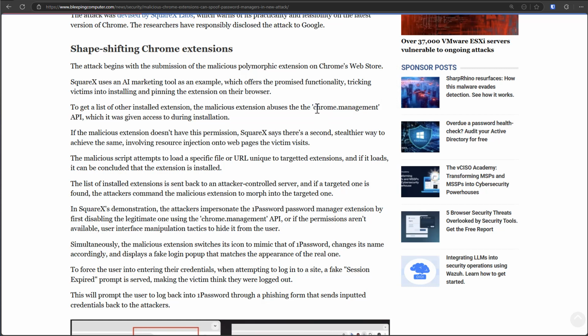Now, for that, it would need the Chrome job management or the privileges. But even if it doesn't have that, all it really needs to do, especially if you have your password manager pinned, which most people do, is simply unpin it. So you're not really going to see it in the toolbar. And instead, you're going to see this new malicious version.